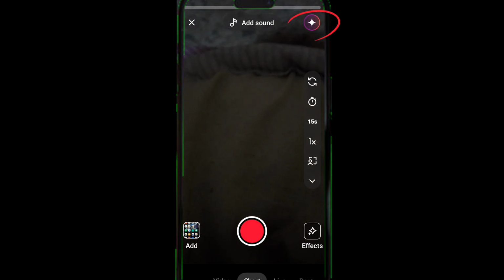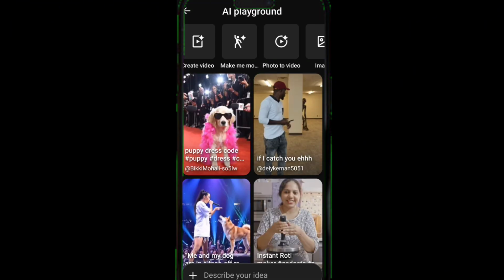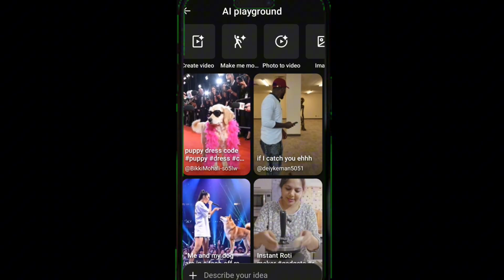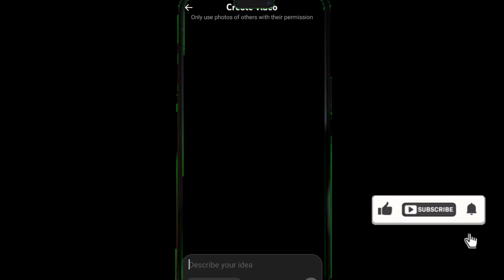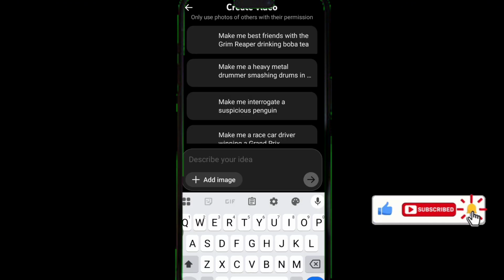This one here, click on this AI feature, and it will automatically take you to another interface which looks different again, and this is the interface it will bring you to. Next, go ahead and click on create video. After clicking on create video, it will bring you an interface where we need to describe our image.